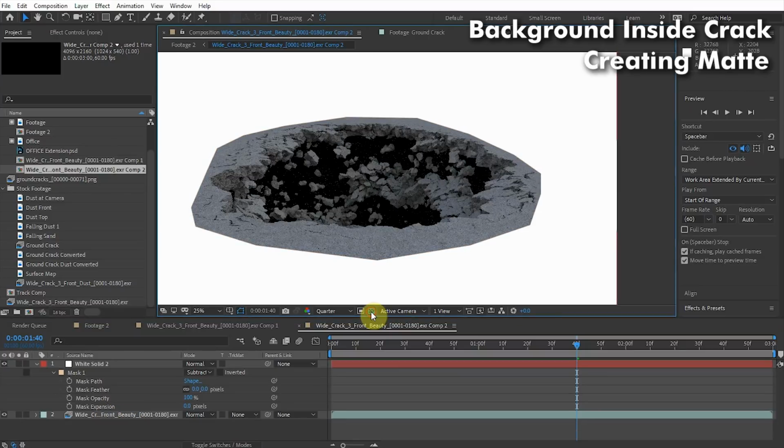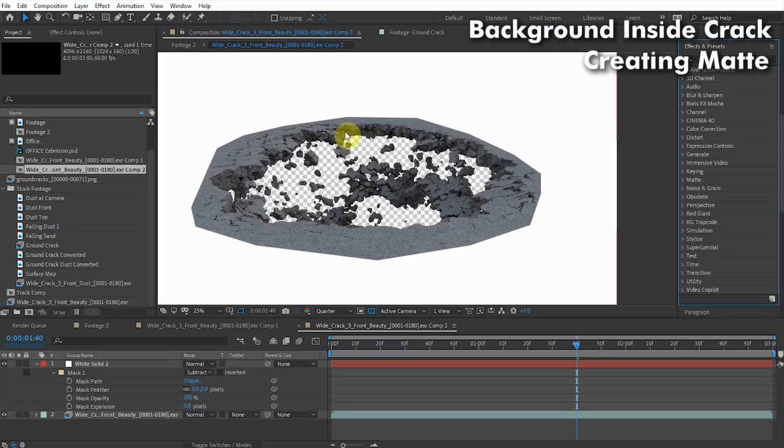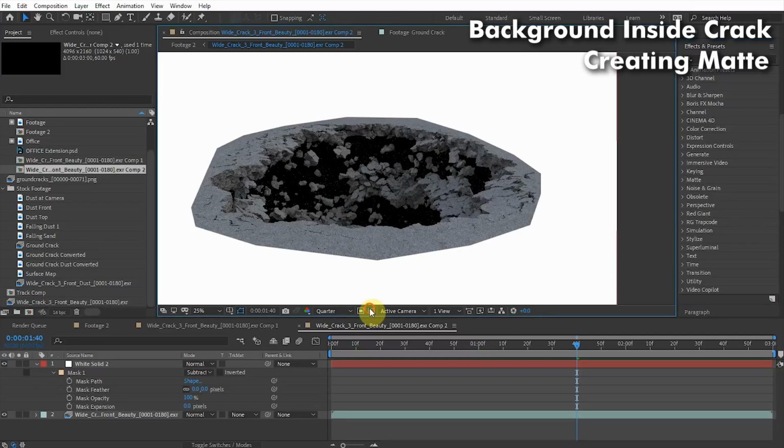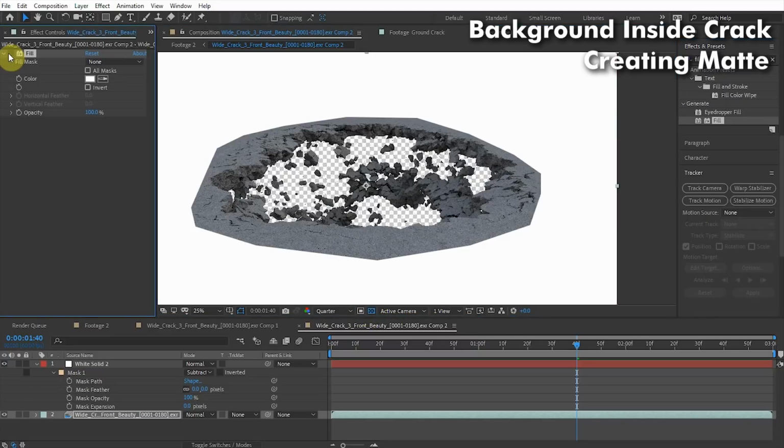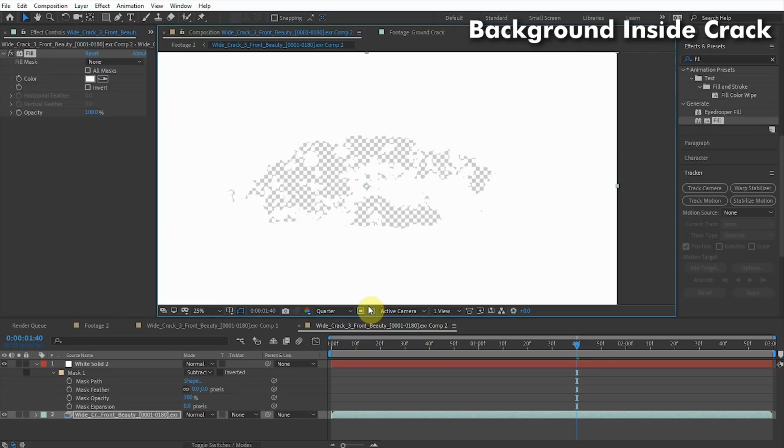Then you can see we have a map based on transparency. These areas are not transparent. This area is transparent. And so we could use a track matte to make the background only exist where there's transparency. Aha, that's a map. Or you could apply a fill effect so the matte's a little bit cleaner. But basically, the background is only going to exist where there's transparency. And we're going to do that with a track matte again.